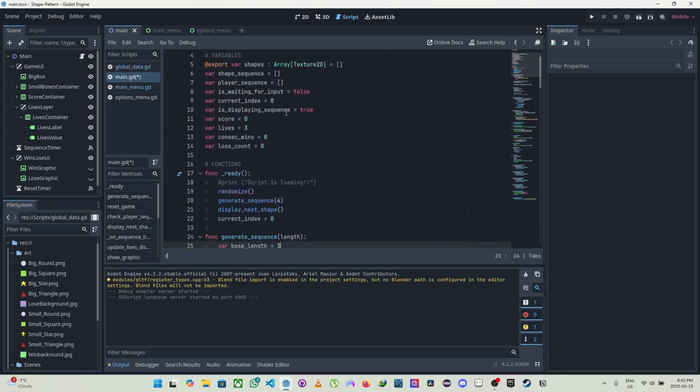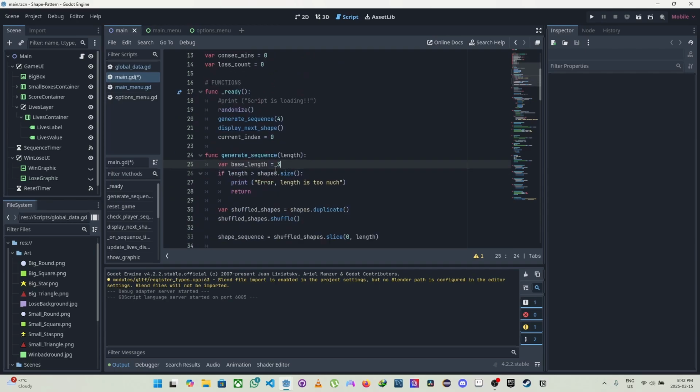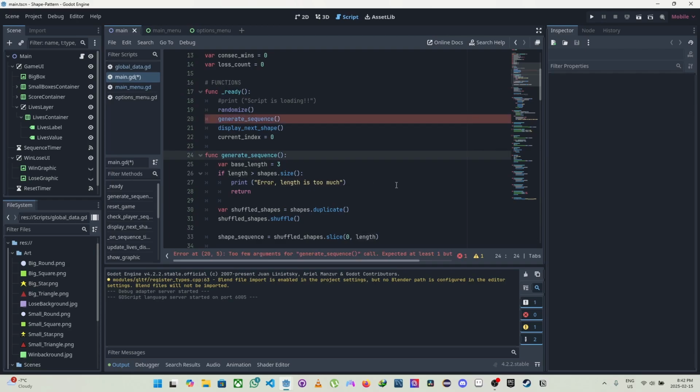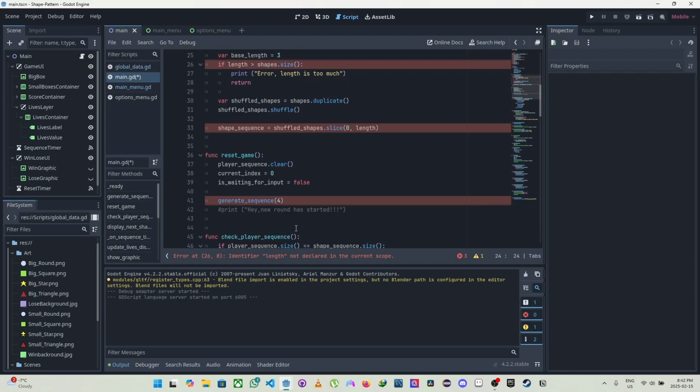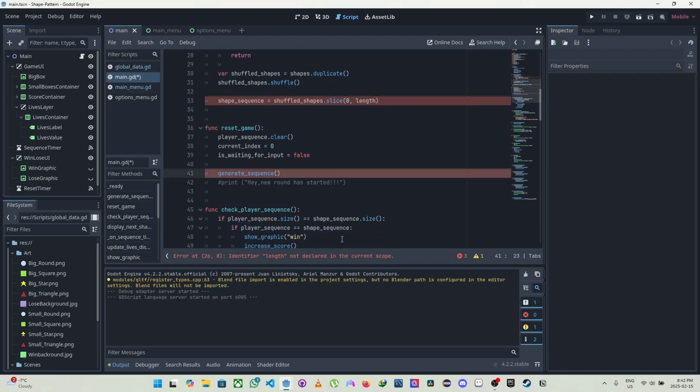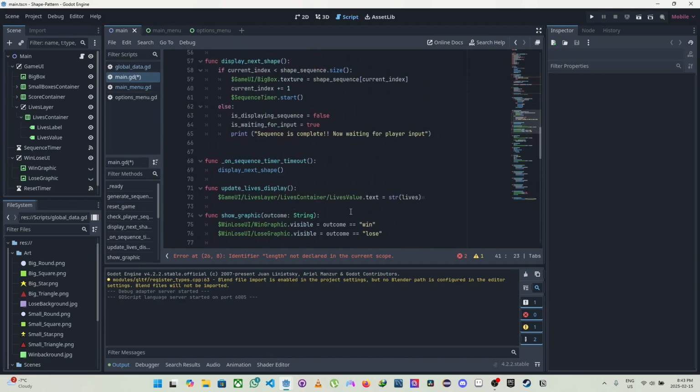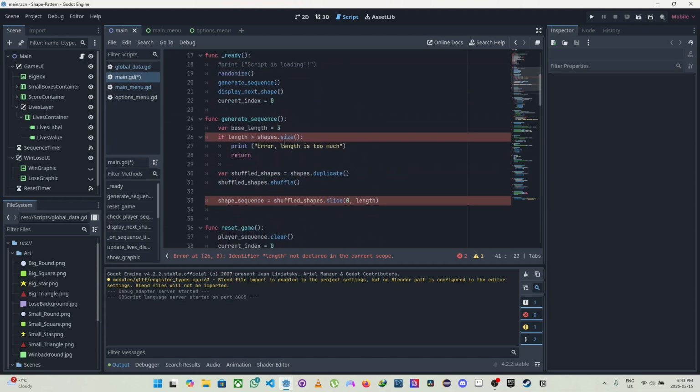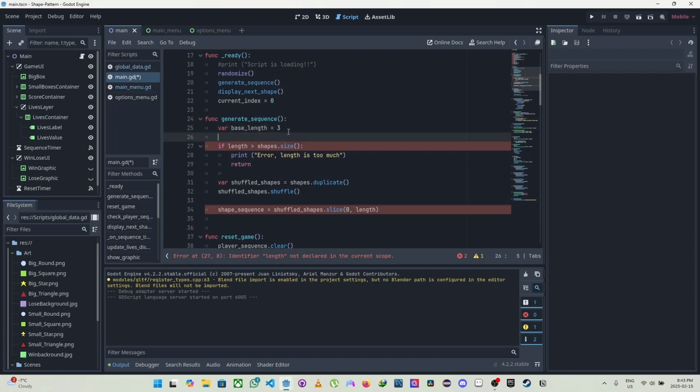So instead of setting the length here, which is 4, the length will always be dynamic. So you don't need to hard code it to 4 here. Let's remove 4, and we don't also need this length. Good. And we'll also remove the 4 here, and I think that's the only place where there's 4. Yeah, good. So now the base length will always be 3, and then we have to tell it by how many times it should increase the length of the sequence. So 3, 4, 5, 6, and so on and so forth.